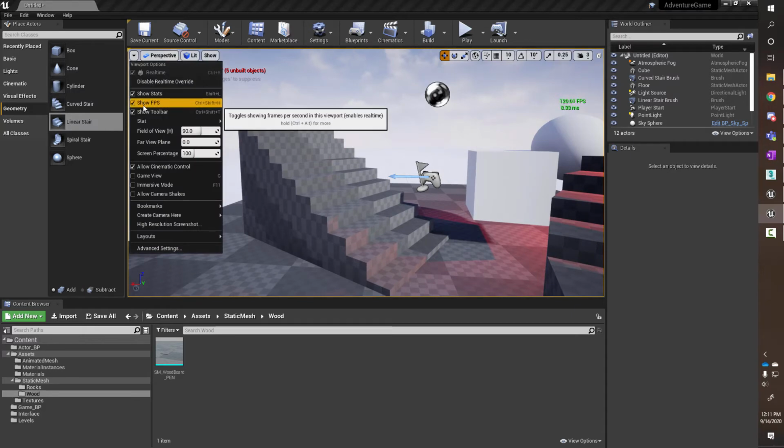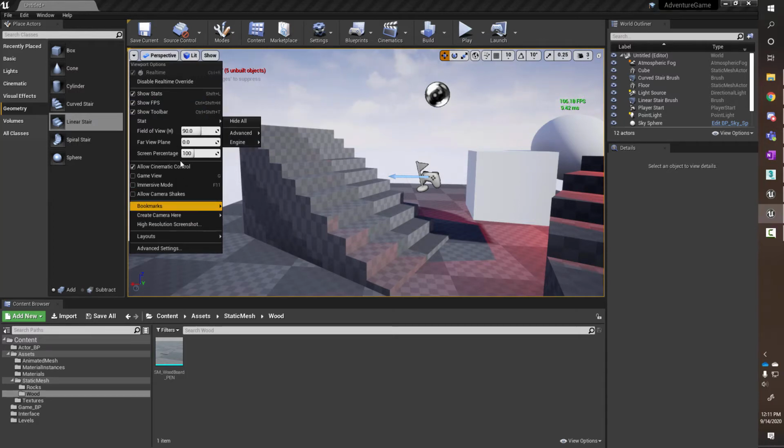So I almost always keep that on just because I want to know what the speed is and if I've just done something to the scene that's killed my frame rate. That can be a huge problem, right? A few other things like field of view. You can save bookmarks to go back to them in your viewport and whatnot.